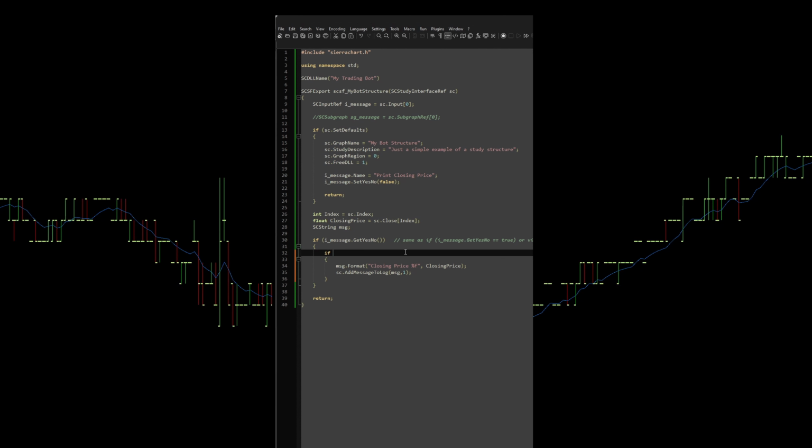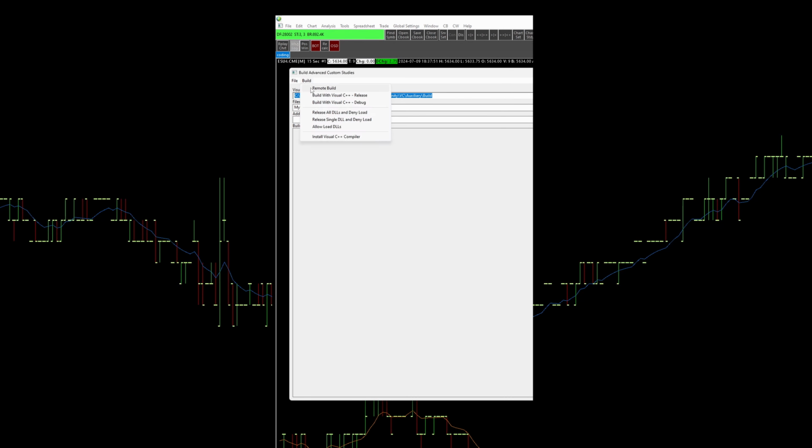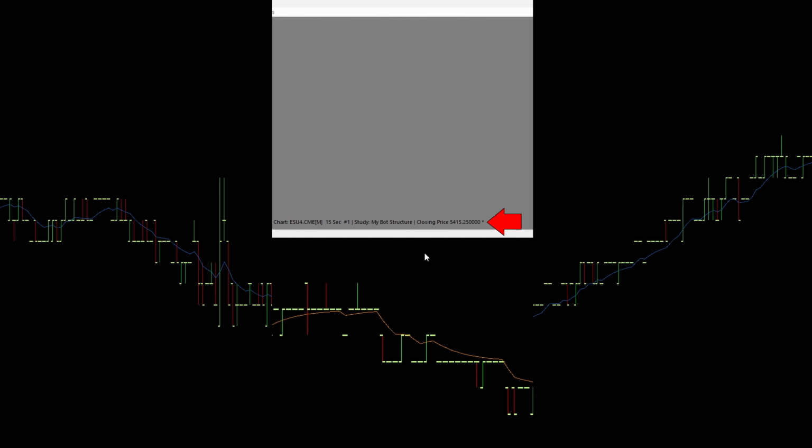But we wanted it to only show the close price when a candle closes, so let's add that. For that we're going to use another built-in function called scGetBarCloseStatus, and there's more than one way to do this. Either we add another if condition within the yes-no switch, or we add it to the other condition. Let's compile. And there we go. We should get an update every 15 seconds on every candle close.